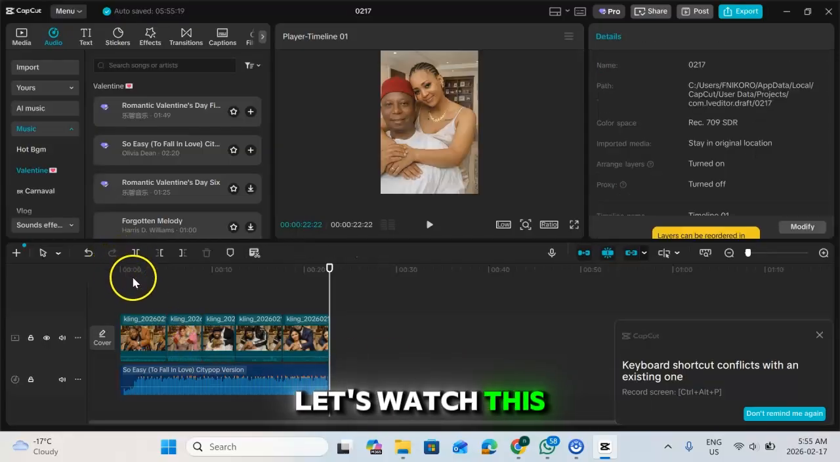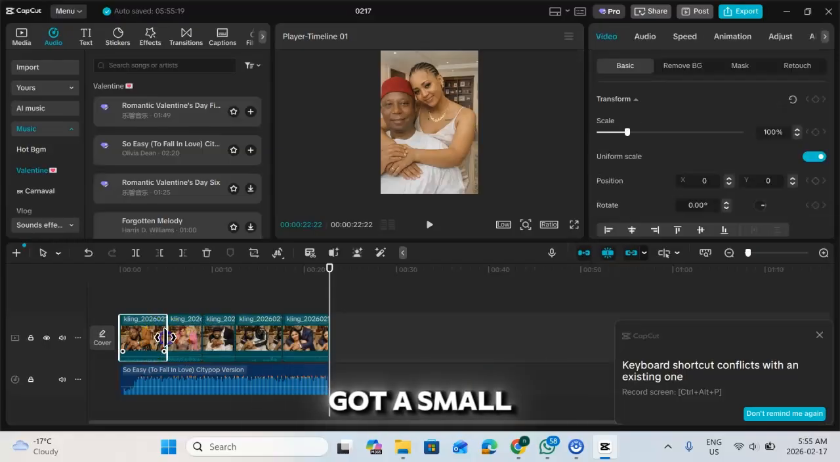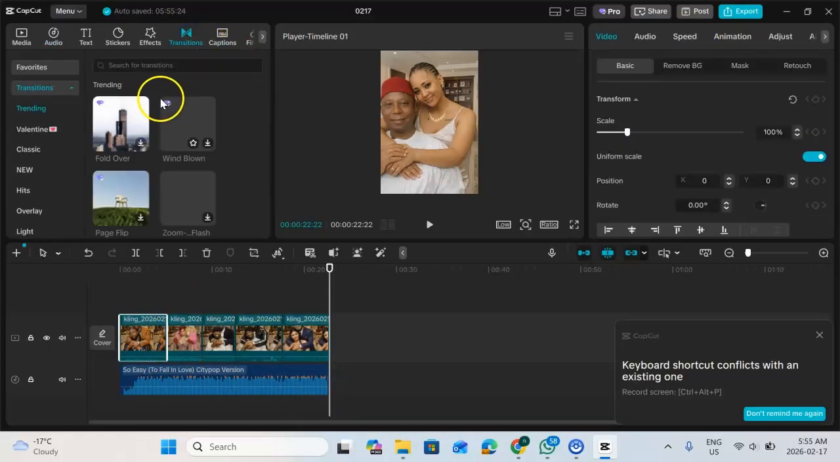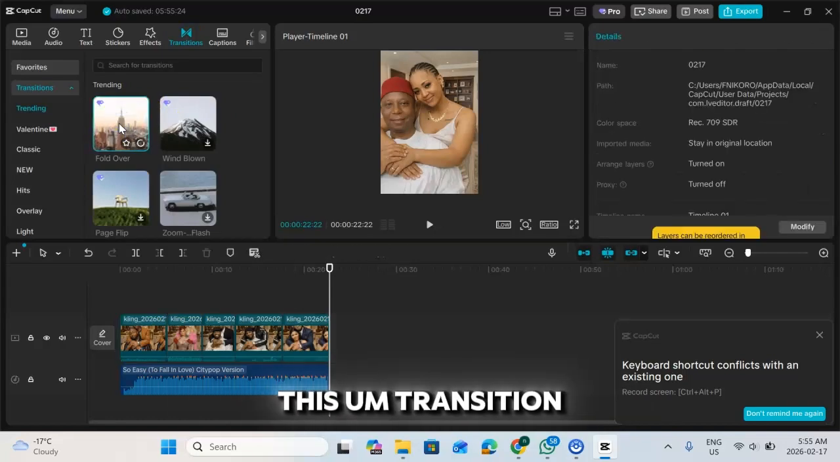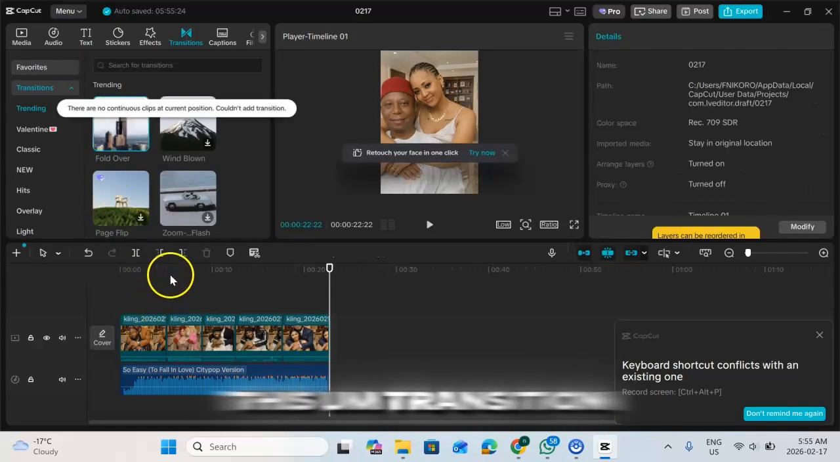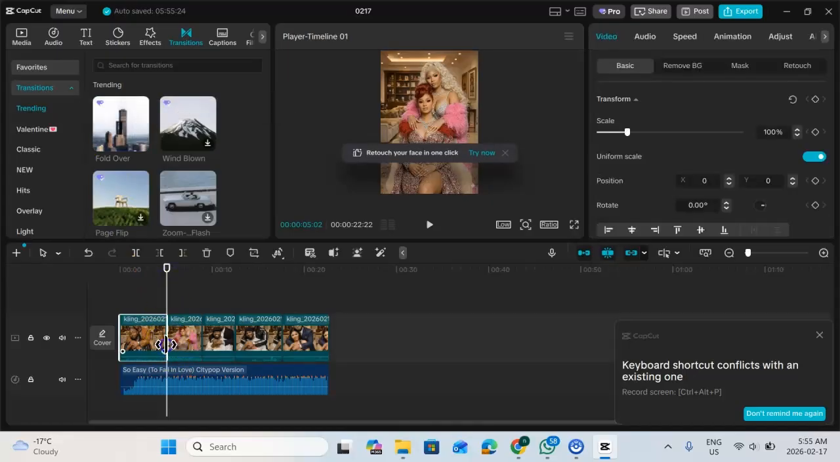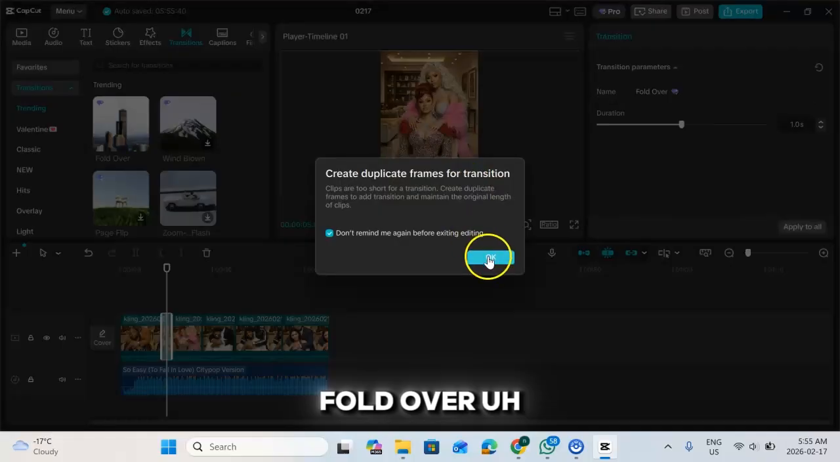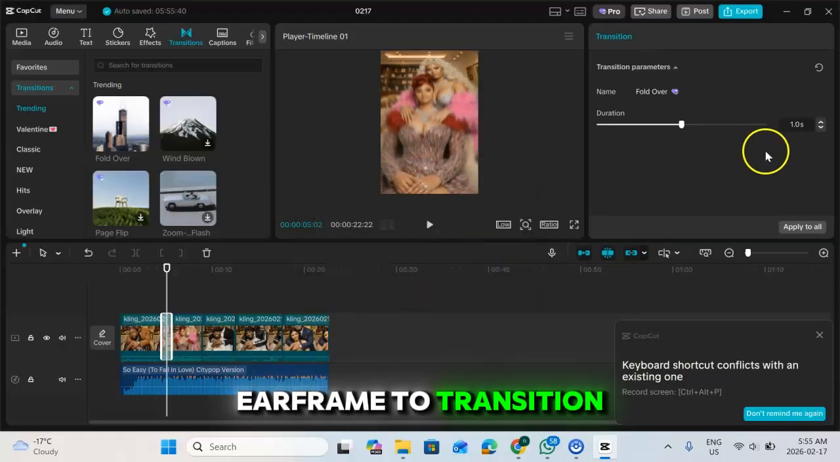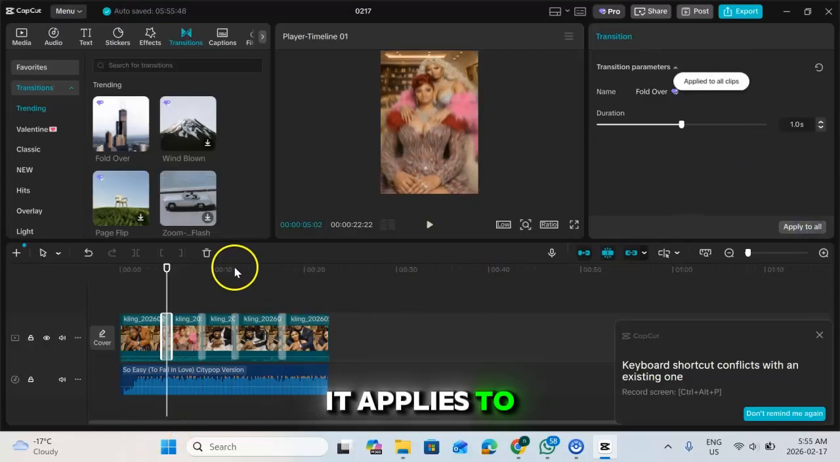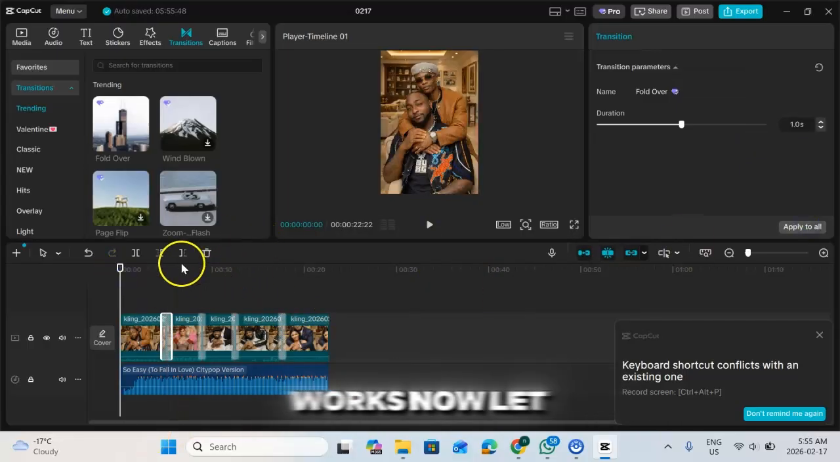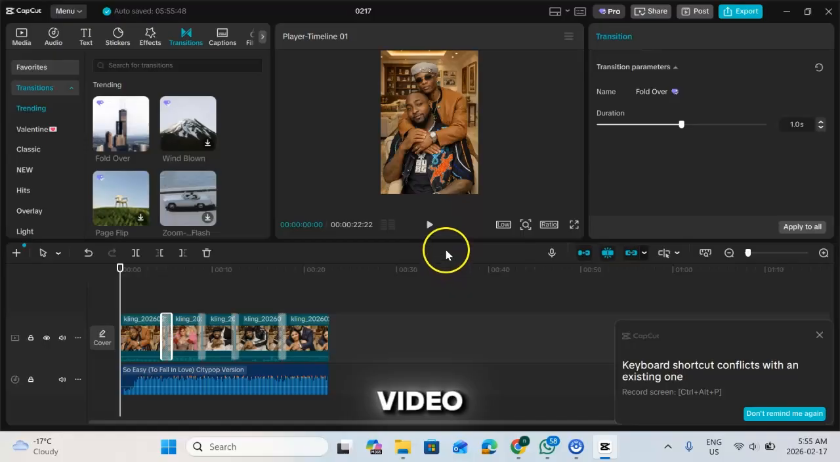Now let's watch this. Another thing you can do is add a smooth transition by clicking on transition here and picking which transition you want to add. So let's add this transition here. This is fold over, kind of a different transition. When you do that, you can click on apply to all at this side here, and it applies to everything. So let's say the transition actually works. Now let me play this video.